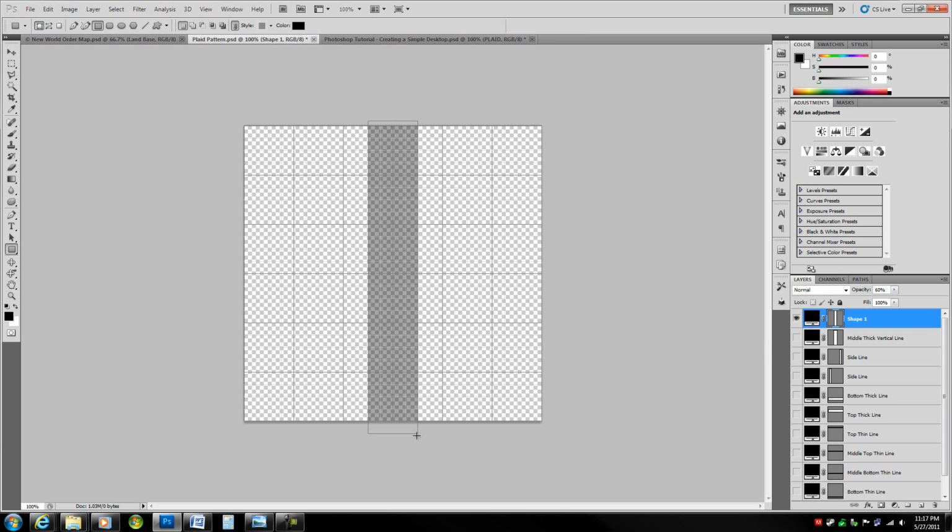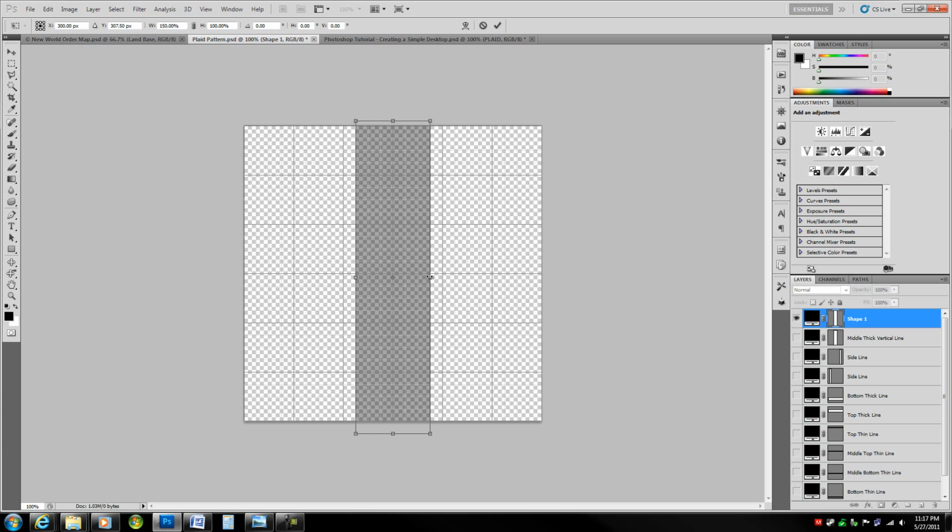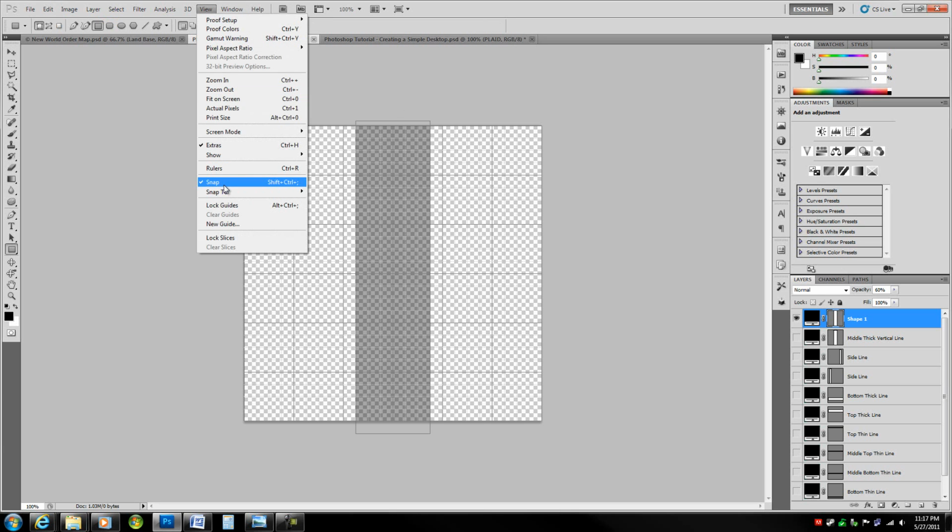a big, thick middle bar, and actually I want it to be a little bit, there we go. I want it to be 6 segments from straight in the center, 3 out each way. It should snap for you. If not, go to View and turn on Snap.